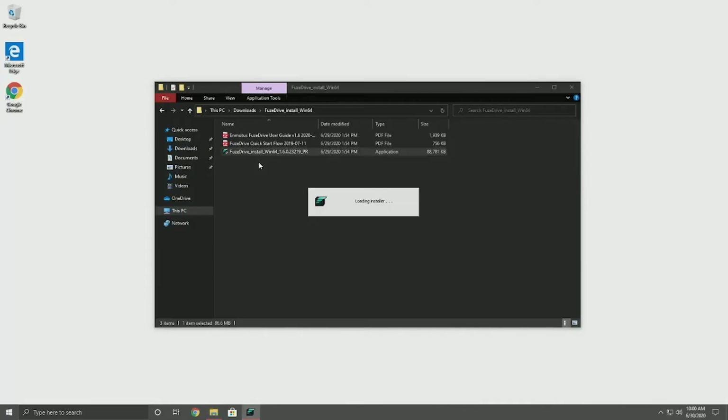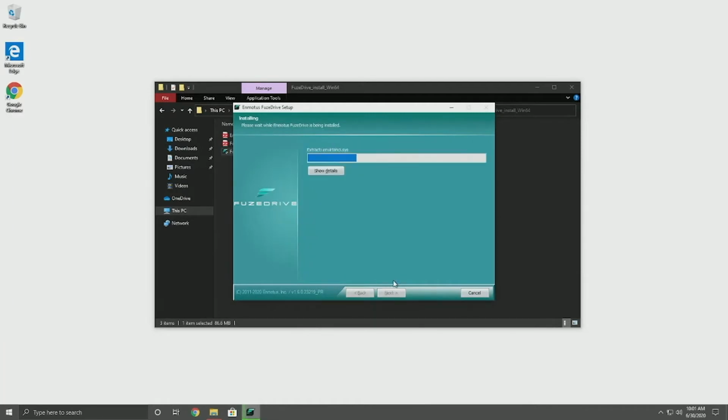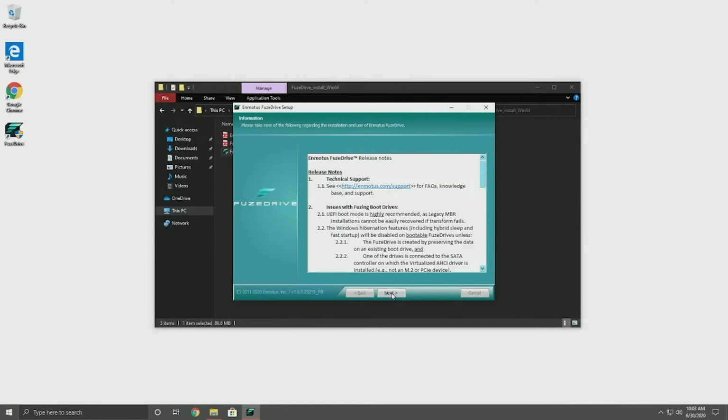Once you've purchased and downloaded the software from our website, run the installer. Choose Express Install and follow the prompts until the installation is complete. Then reboot your computer.